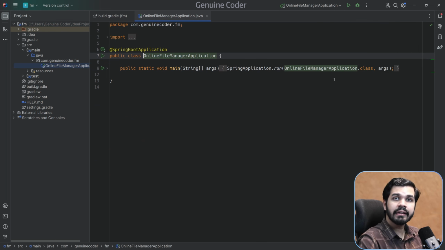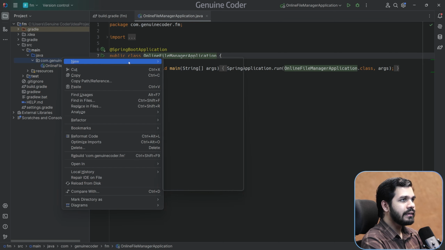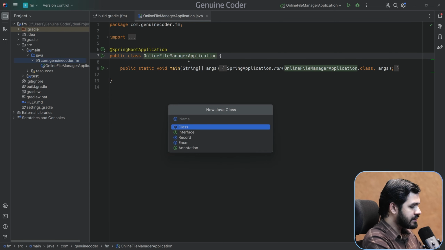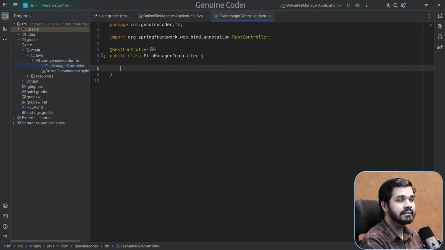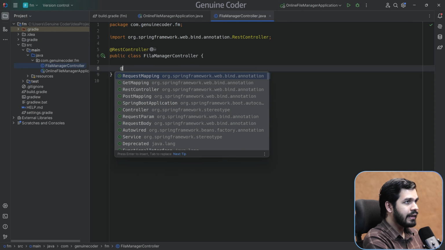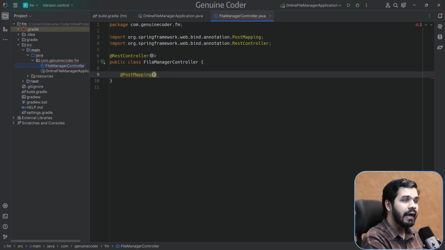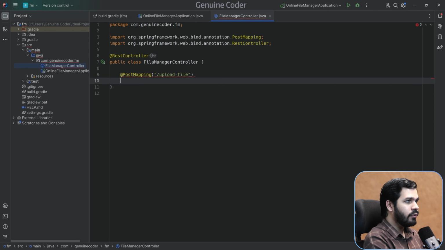And let us start by creating our first controller for implementing the upload option, right? So for that, let me create a new Java class and let me name it FileManagerController. This will be a REST controller because we'll be handling the REST API here. And the first thing we need to do is to create a post mapping, right? So that the file can be posted into the server. So I will create a PostMapping here, and the endpoint is going to be /uploadFile.